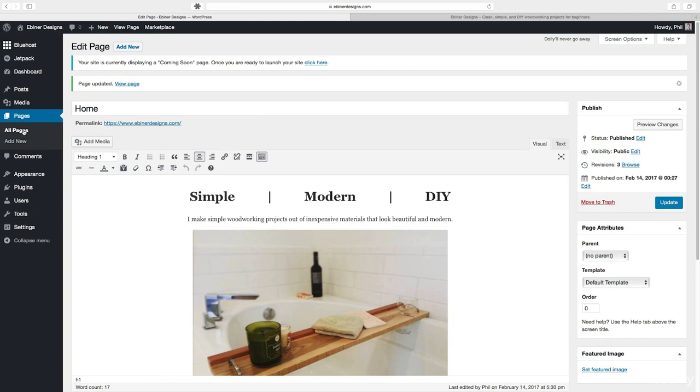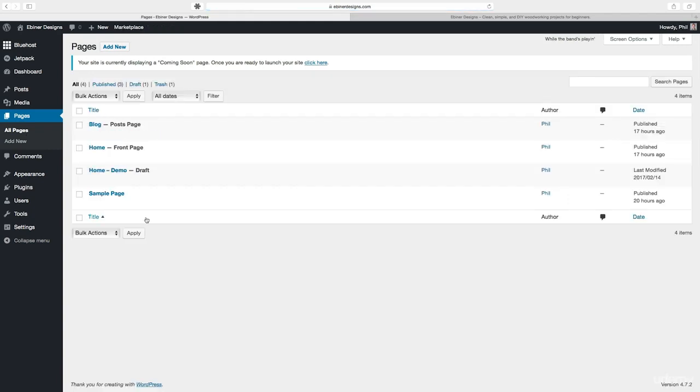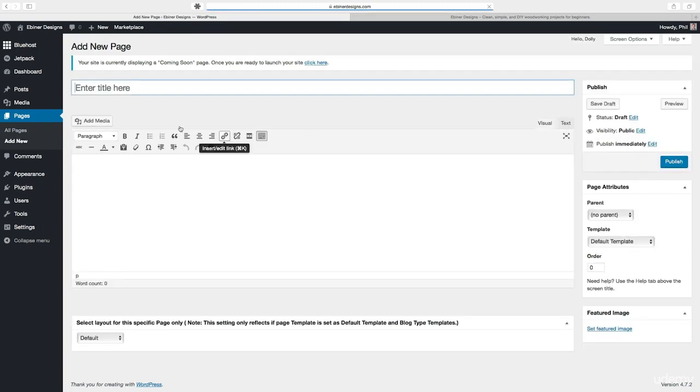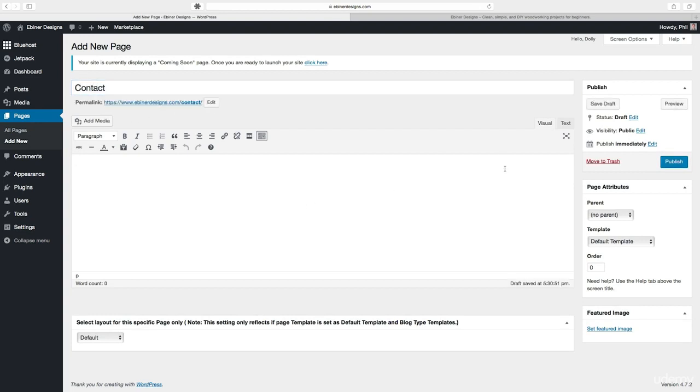Now, before we create a menu, let's just go back to our pages and see quickly what pages we might be adding. And we'll be adding more later, but right now I'm just going to add a new page and I'm just going to call this contact. And so I'm not going to edit it. I'm not going to do anything. I'm just going to make sure that the permalink is what I want it. And this, again, can be changed later, but ebenerdesigns.com/content is good. So I'm just going to hit publish.